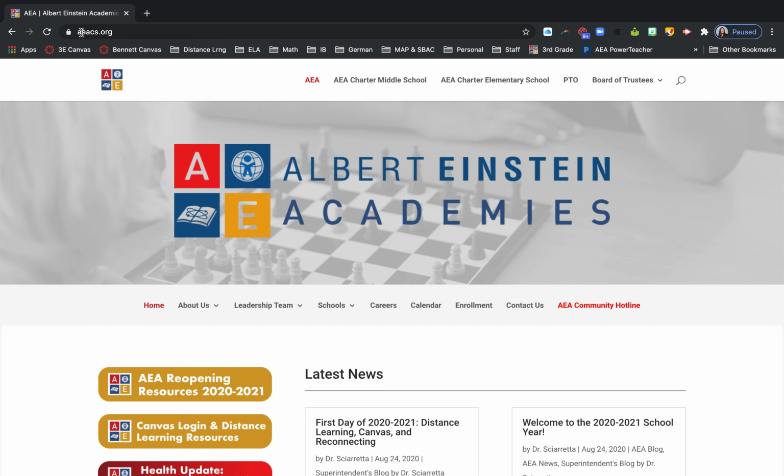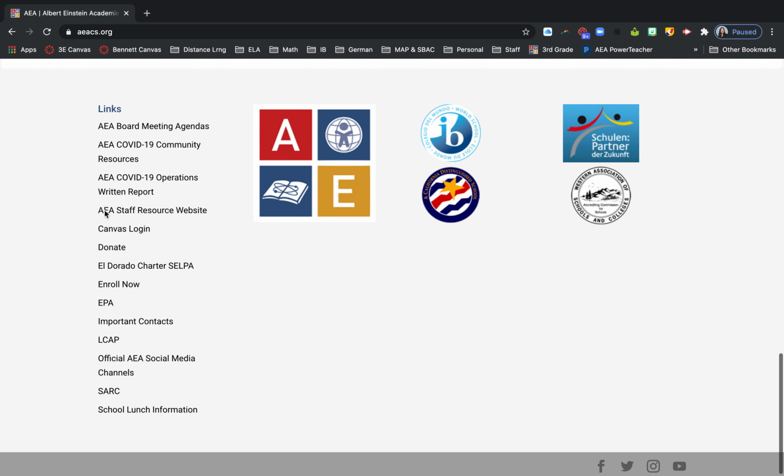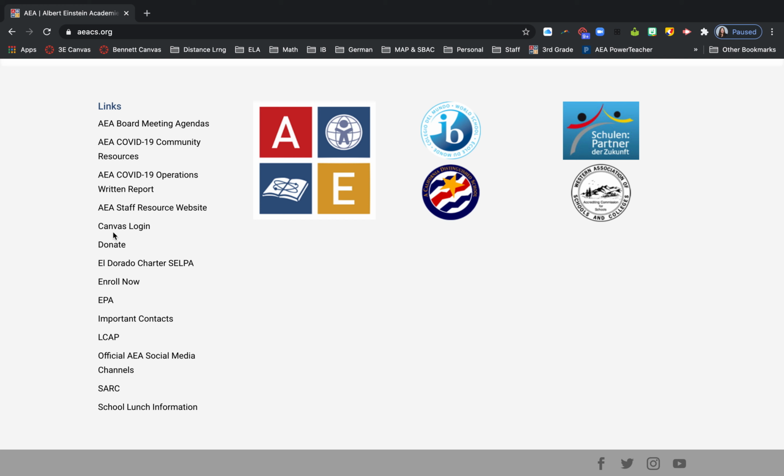So first, you would come to the AEA website, the main page, aeacs.org, and scroll to the bottom and you'll see a bunch of links. You'll look for Canvas login and click on that link. It will open in the same tab.